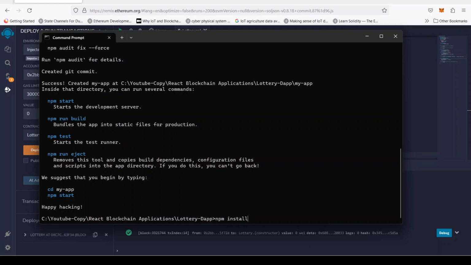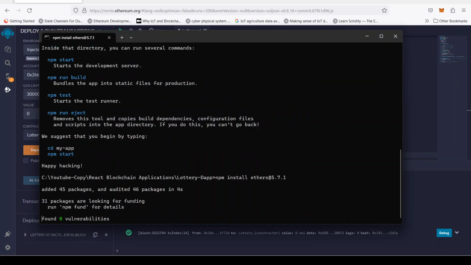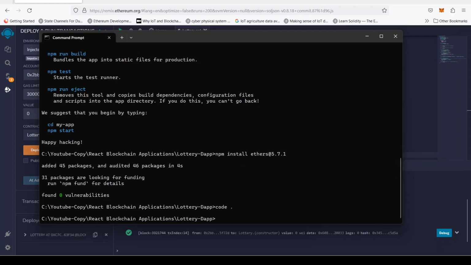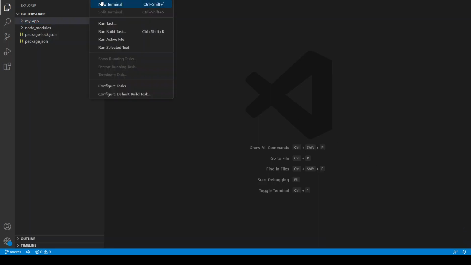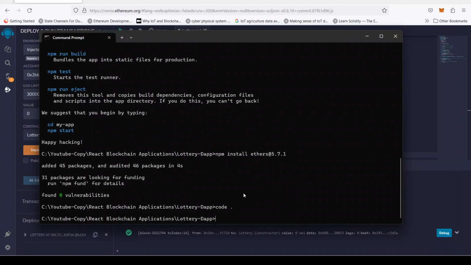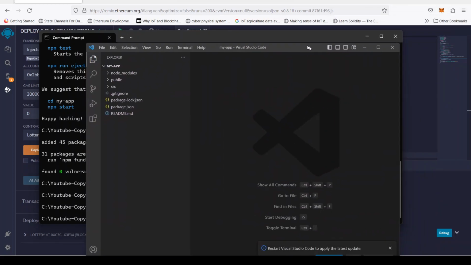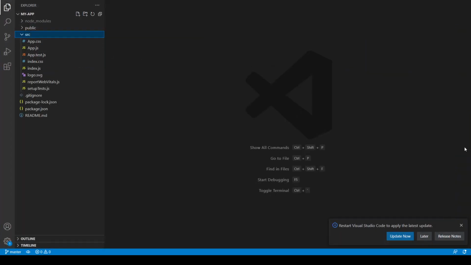Okay, so it's finished. npm install ethers@5.7.1. Okay, so it's installed. Now I'm going to open this in the code editor. Let's cd my-app and now open the code, because the directory was not right. So here I have this code, I have this source directory.